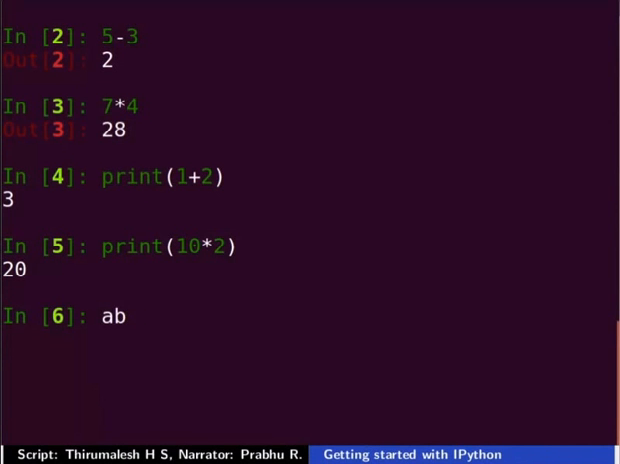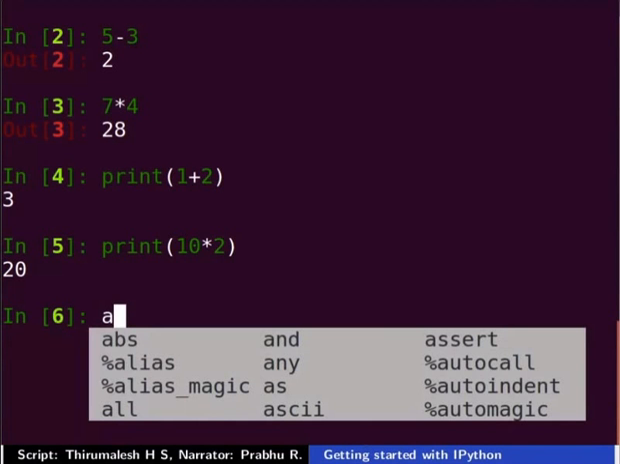AB auto-completes to abs. A tab displays a list of all the commands starting with A.